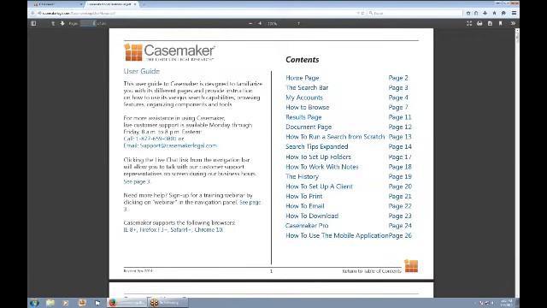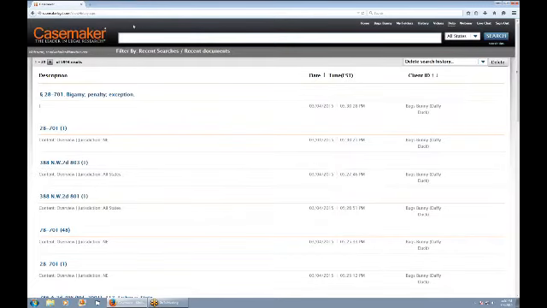The first page also provides our customer support information. Casemaker's live customer support is available Monday through Friday from 8 a.m. to 8 p.m. Eastern. Here we provide our toll-free telephone number as well as our email address. When you're done with the user guide, simply close it to return to Casemaker since it opened in its own window. Another link at the top of the Casemaker search bar is the videos link.